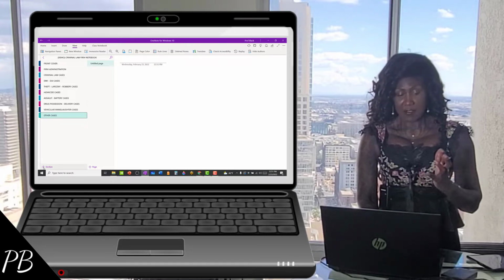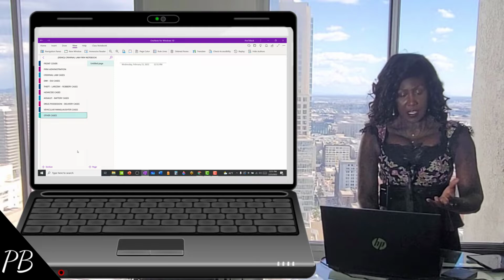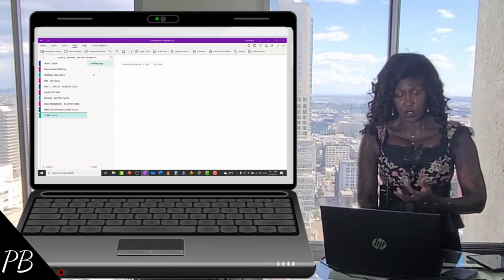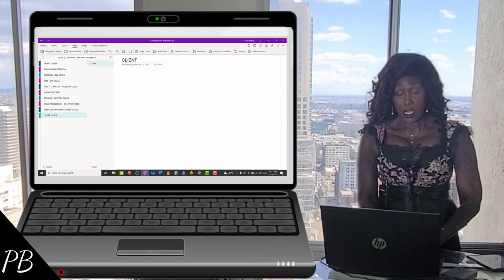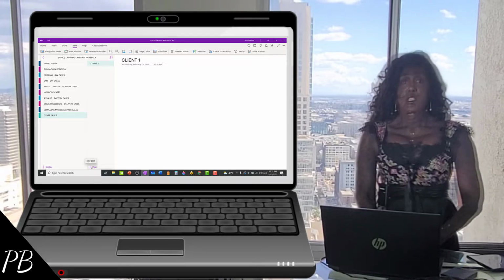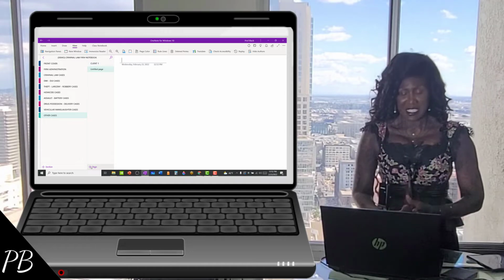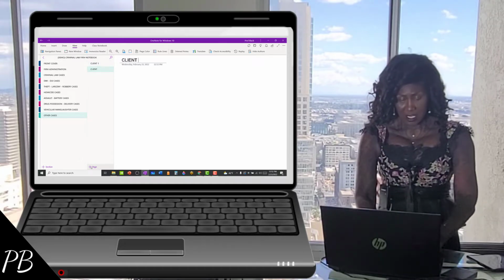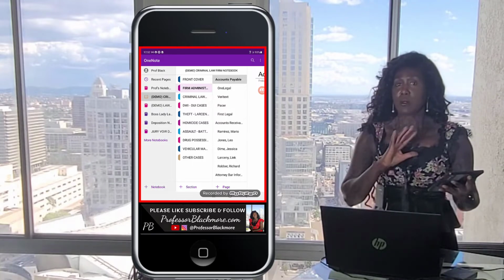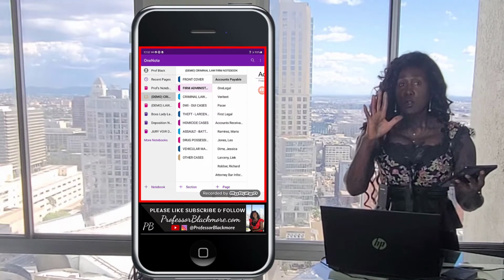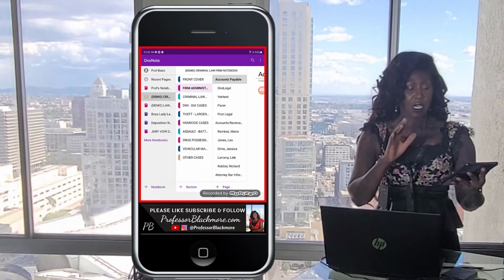And then if you have any client that you want to add to this, you can add that client here by going over to the pages. If you want to add another client here, you can just click this plus sign and add another client. And as you can see, that information is available to everyone on your team who has access to this notebook.